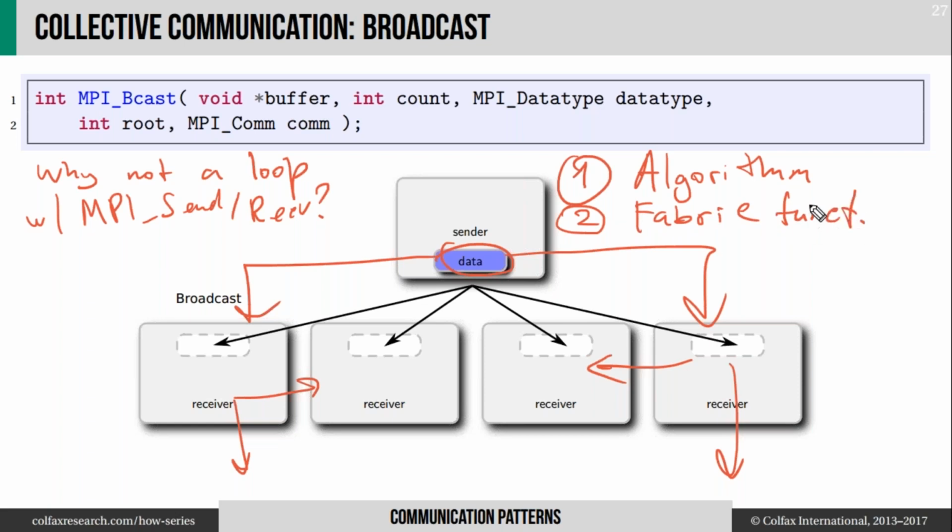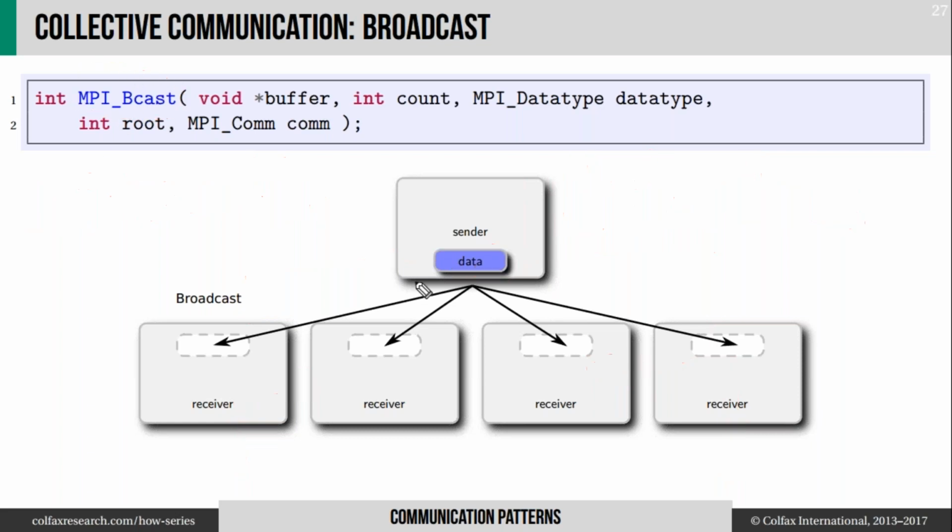Some communication fabrics have support for some collective communication routines, where one-to-all, for example, can be parallelized on the hardware level. Maybe it's not necessary to pass this data through the port n times. Maybe it's sufficient to pass it once, and then switches will replicate that message. A good MPI library will know about it, and you can rely on it. You don't need to do anything to use this functionality. Just keep using MPI broadcast.